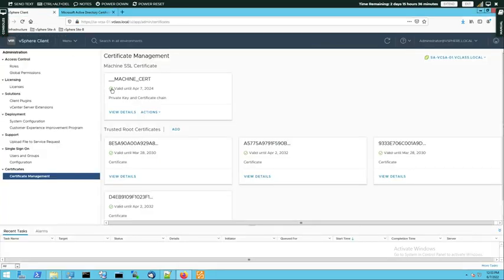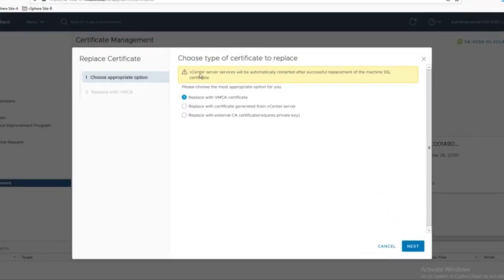Let's go back to our vSphere client. Again, let's find the machine cert information in our certificate management page. Let's click on actions and let's click on import and replace certificate option. We have an alert here which allows us to understand that our vCenter service will be automatically restarted after successful replacement of the machine SSL certificate. So when we are going to complete this particular task, we will need to wait for around maybe 10 minutes for those configuration changes to be applied. So let's replace the certificate with a certificate generated from vCenter server.